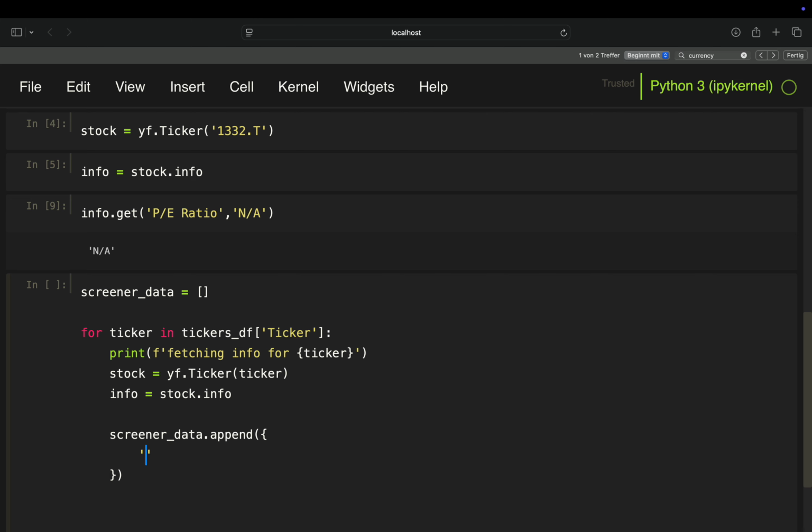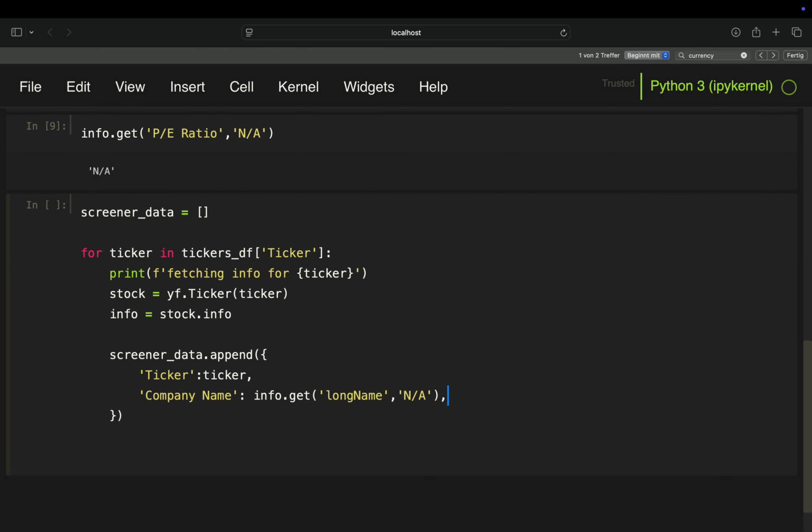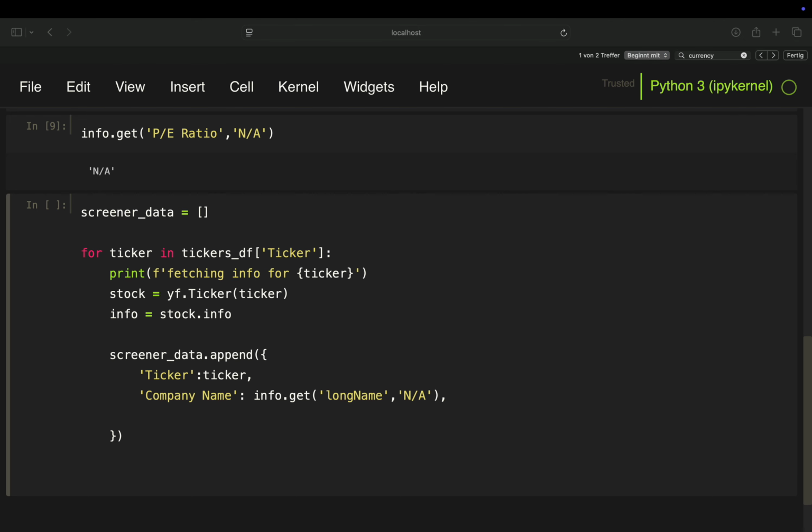So first of all, we want to have the ticker. This is going to be the ticker. Then we also want to have the company name, so that we actually know what this company is, and that is simply info.get longName. And then if that is not available, we want to have NA. And now let me just copy paste all the information we need over, because I don't want to waste your time.